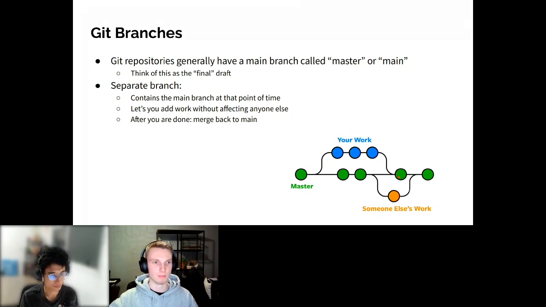Now, separate branches contain a snapshot in time of the main branch. So for example, we'll say Gavin's branch is the blue branch here, and Emil's work, which is someone else's work, is the orange one. They actually start at two different points in time. The blue branch, or my branch, starts at the beginning of the repo history, which is perfectly fine. And then Emil's branch actually starts about halfway through.